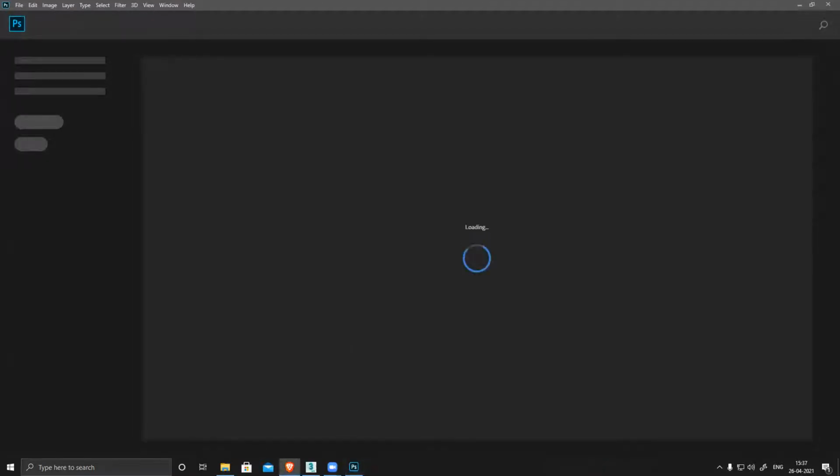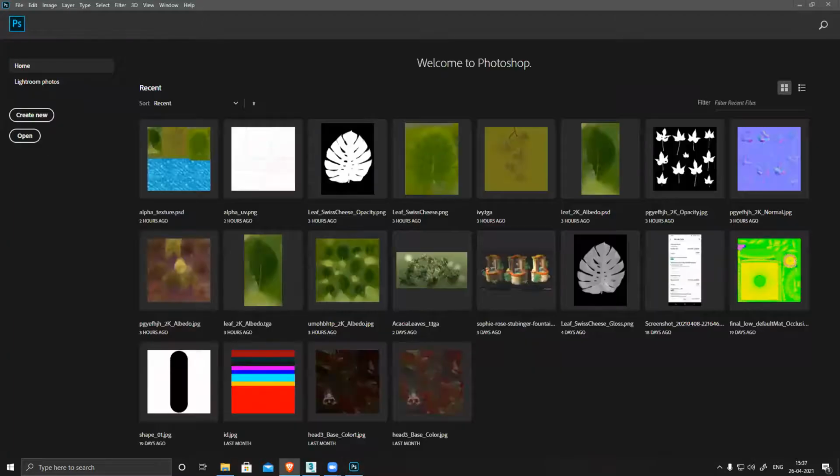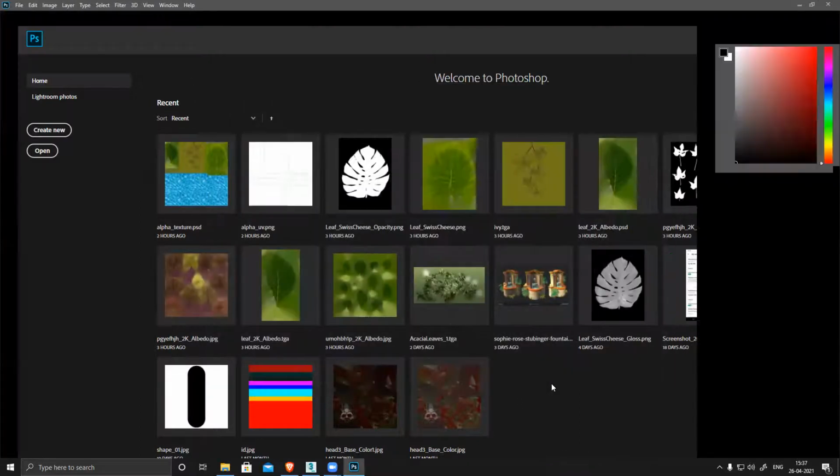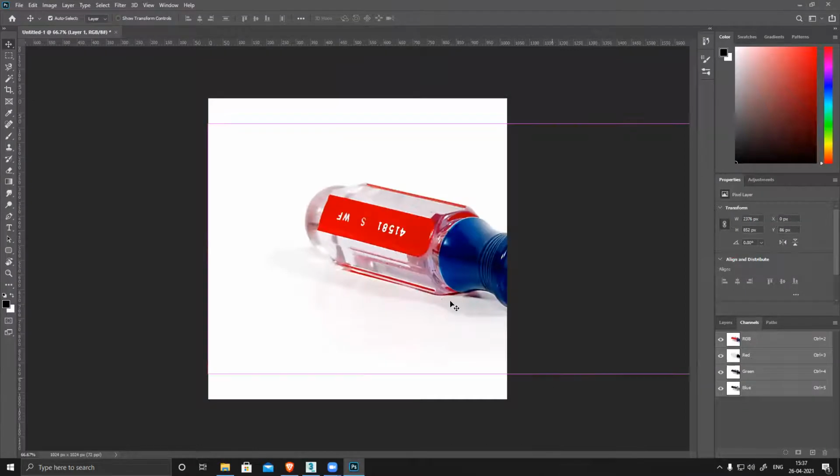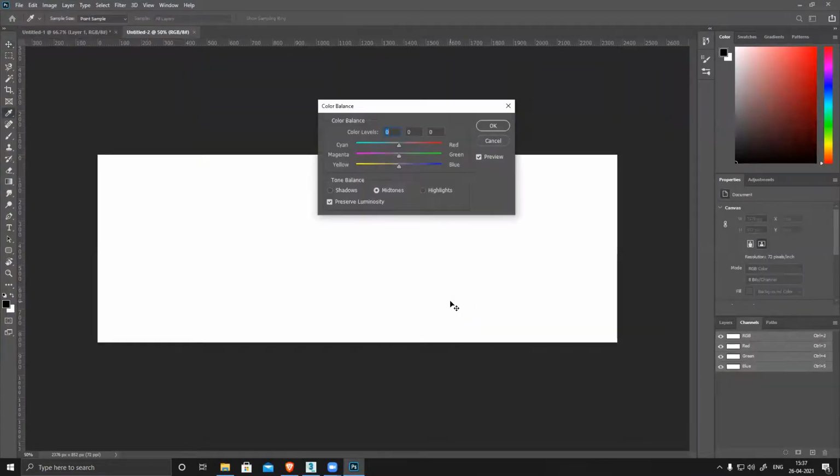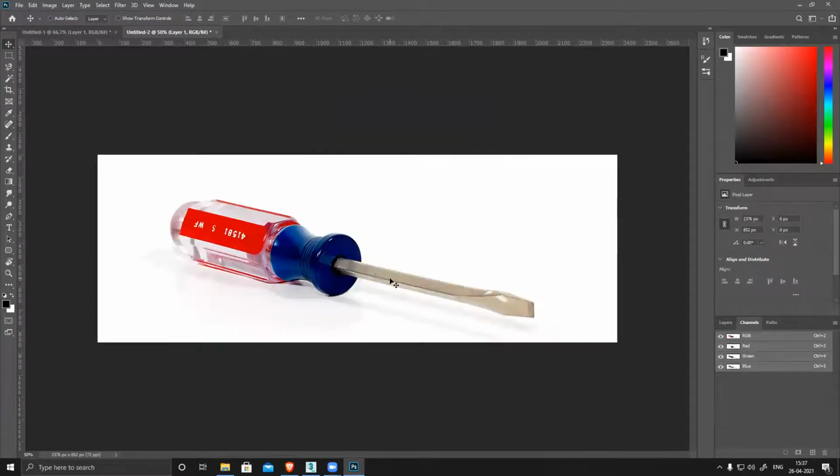Okay, I can search for a screwdriver also. Yeah, I found a screwdriver and I'll show that image. So this is a screwdriver.